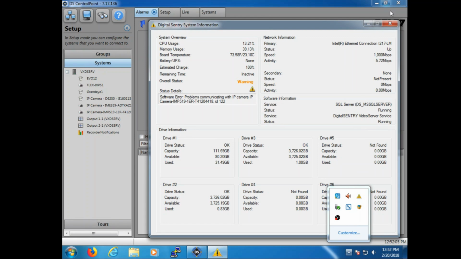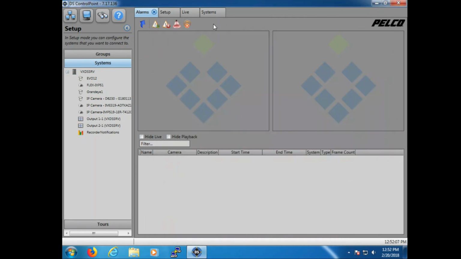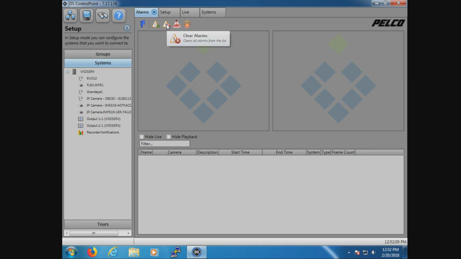Okay, so let's close the DSSI screen, and as you can see, we're under the alarm section of DS Control Point, but we don't see any alarms. We can see the clear alarms button, but there are no alarms present, yet we know from our DSSI system information that there is an alarm.